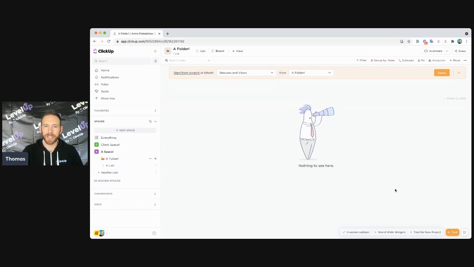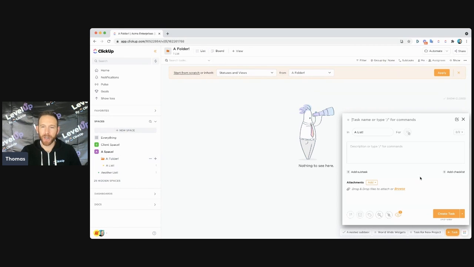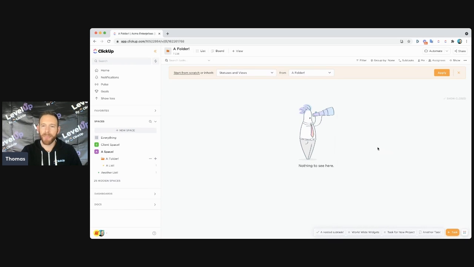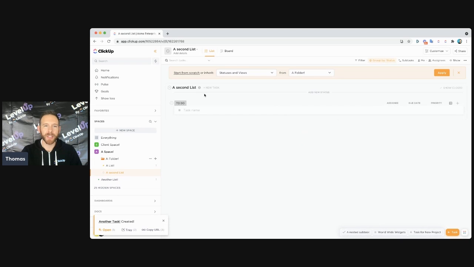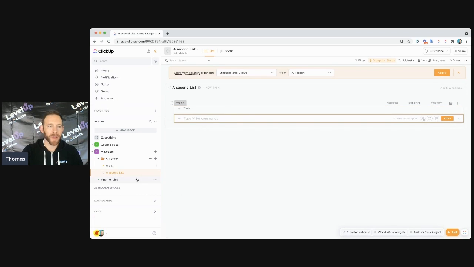Let's add a task in this list. One way we can add a task is we can actually just hit the T on our keyboard, and that's going to pop this handy dandy task creator right here. And generate in the second list. It should pop up. We'll just make another one. Okay, so we've got this second list here.